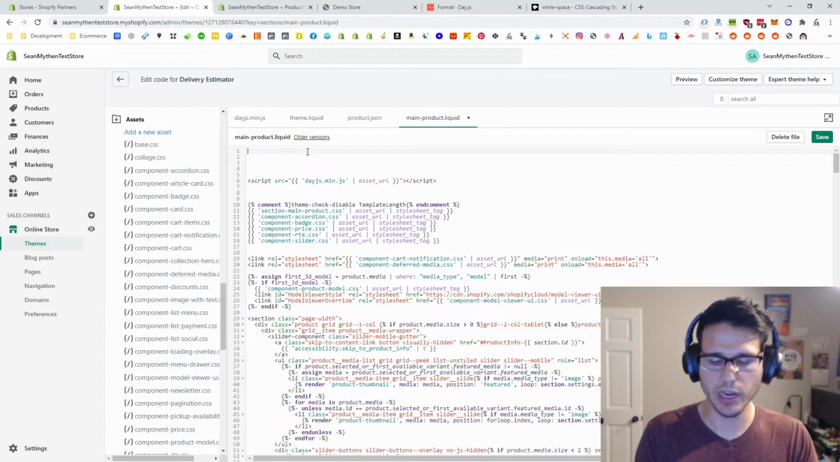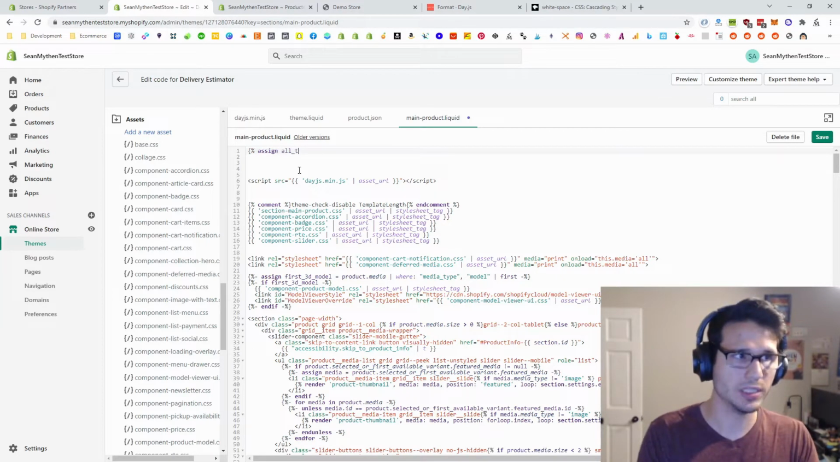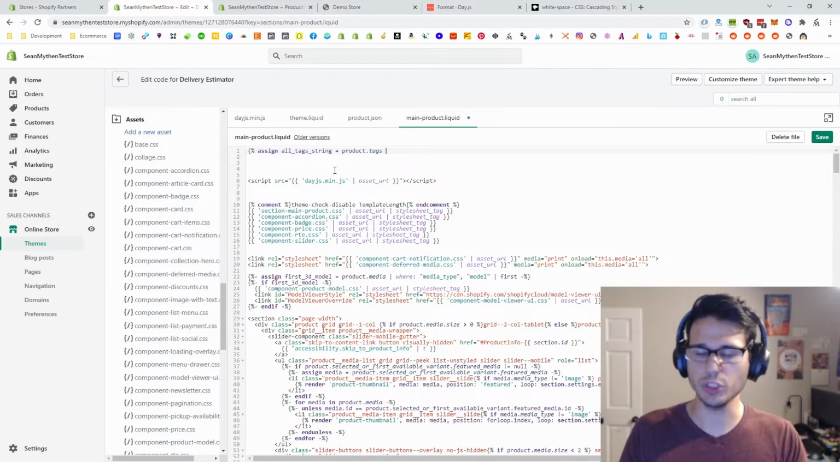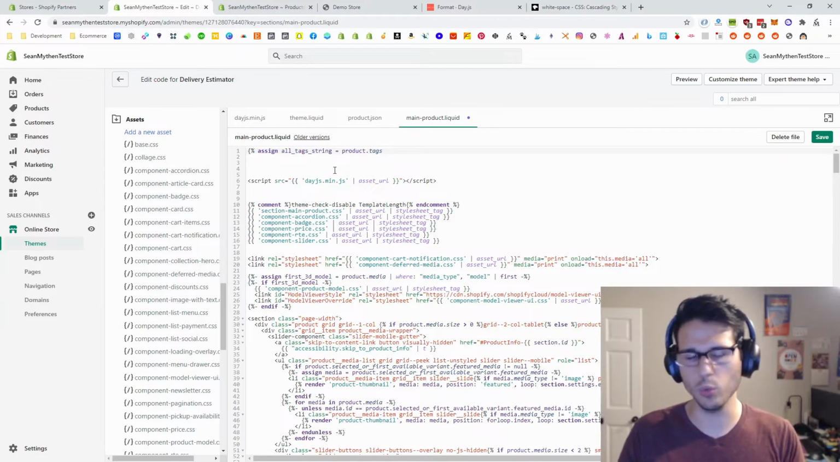So in Liquid, to do that, we do open curly bracket %, assign, and we're going to give ourselves the variable name all tags string. And we're going to set that equal to product.tags. Now, if this were to print right now to the screen, all tags string would just display all the tags as one giant word, and there'd be no way for our code to know when a tag ended and when a tag started.